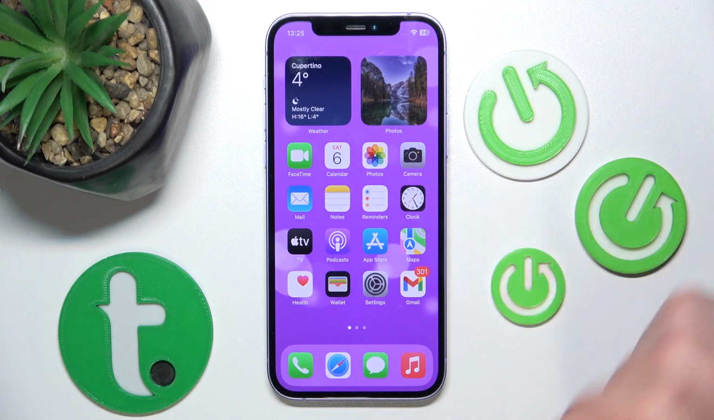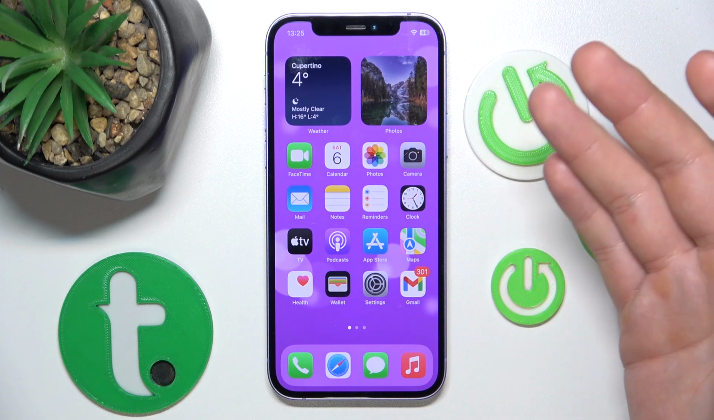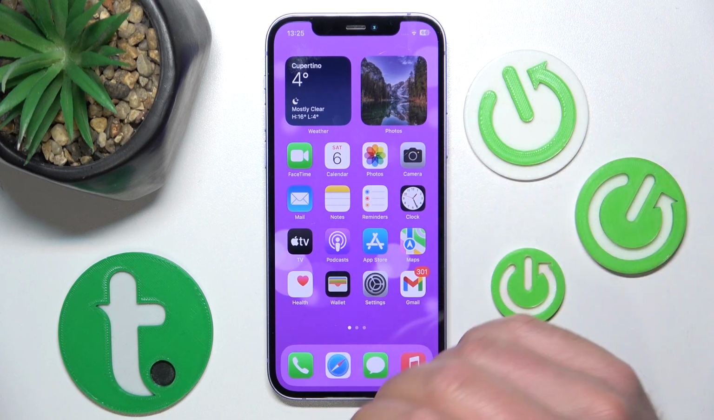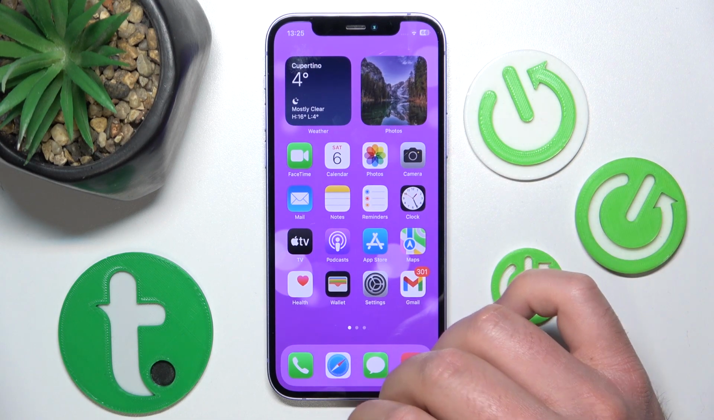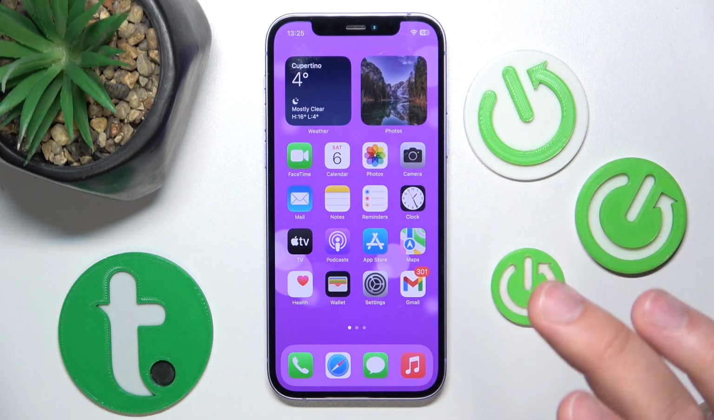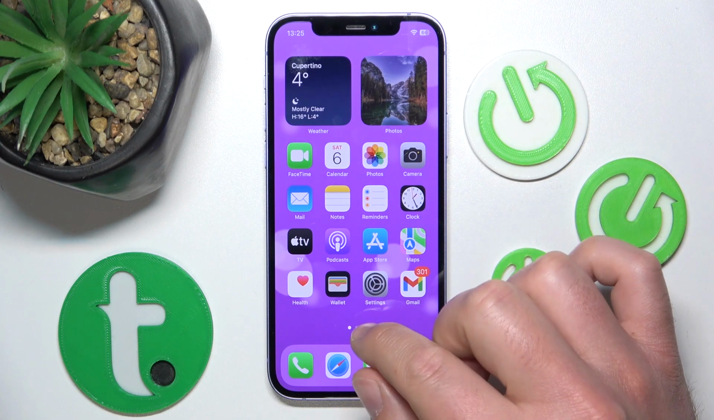So today in front of me is the iPhone 12 with iOS 17.4, but it really doesn't matter which iPhone you have or which version of iOS you have, it is all going to work the same. So let's say you're doing this on the iPhone 14 or 15, Pro or not Pro. This is going to look the same. You just need to follow the same steps.